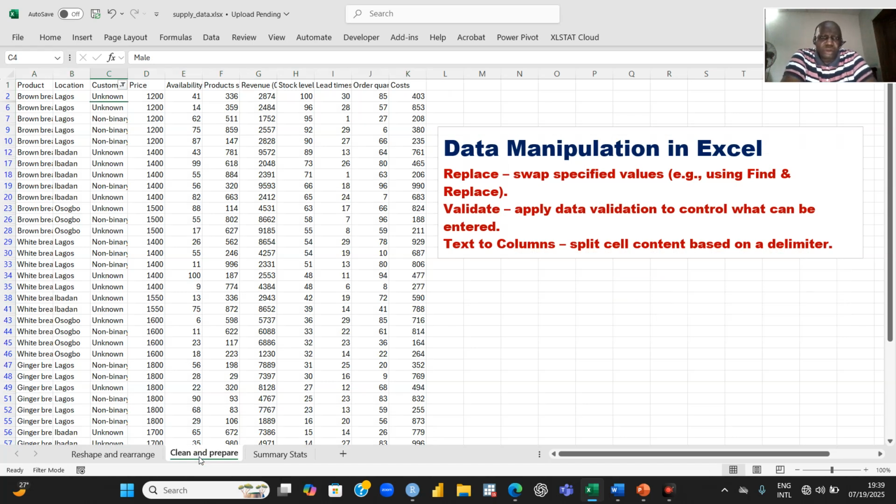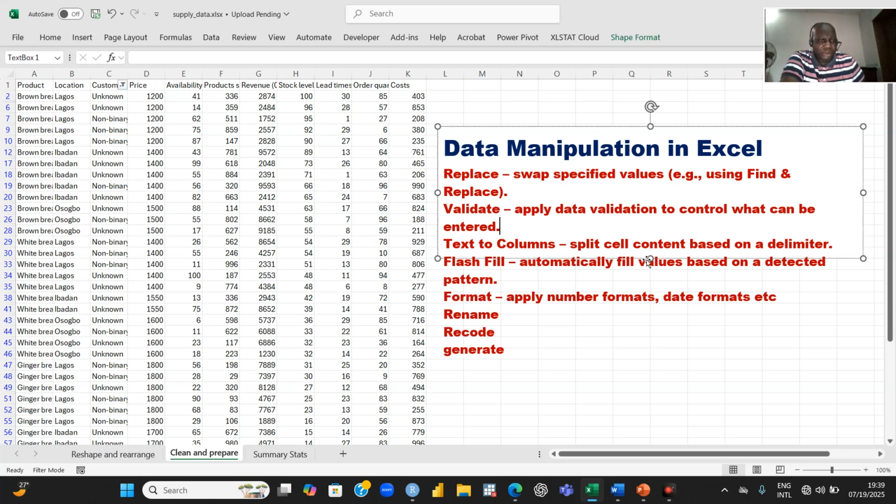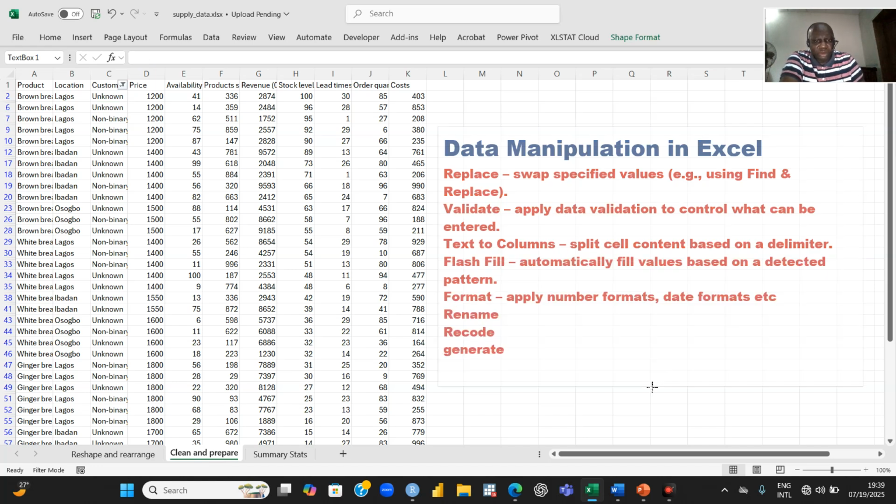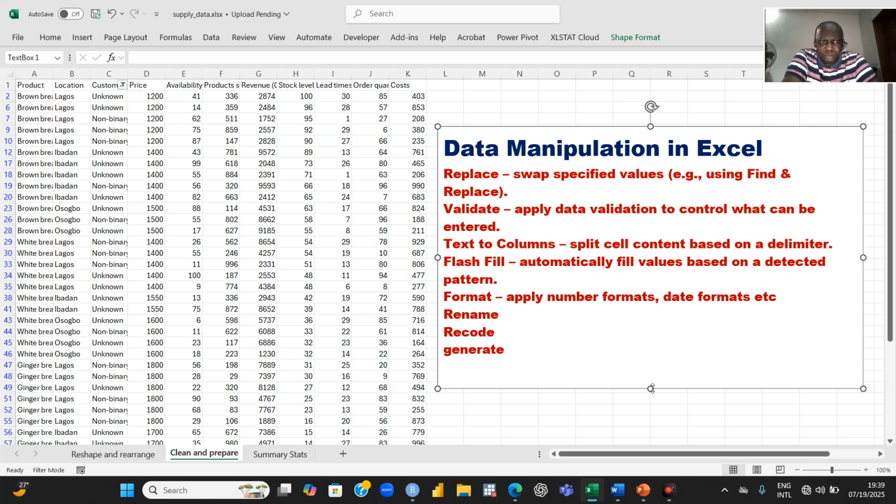So the next thing we want to quickly consider: we want to look at replace, validate, text to columns, flash fill, formatting, then renaming, recoding, and generating new variables. For replace, let's say I want to replace unknown with female, for instance.